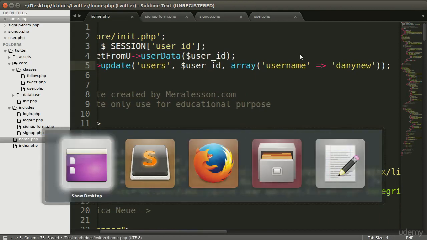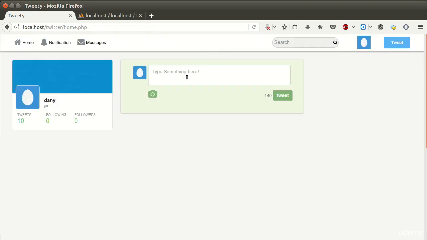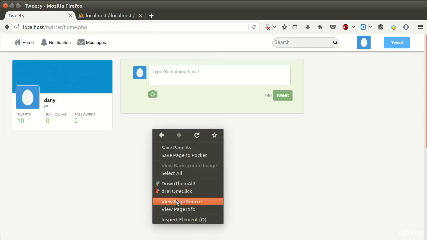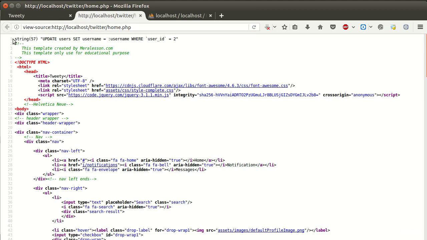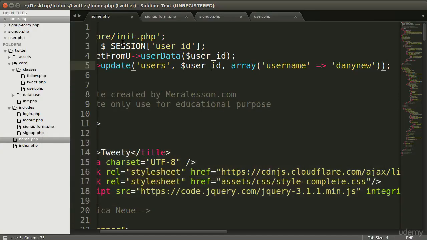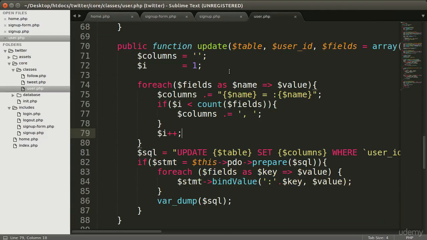Now go to your home page, refresh the page, view page source. So here's our update query, and here's our column name which we get from our fields array, and then we create the placeholder to bind the variable, and here's our where clause, and also we need to add backticks to this column. So go to your user class, and inside this column we need to add a backtick here and a backtick here, save.